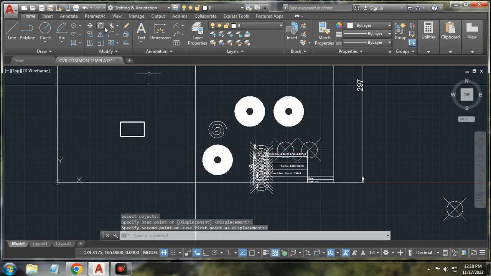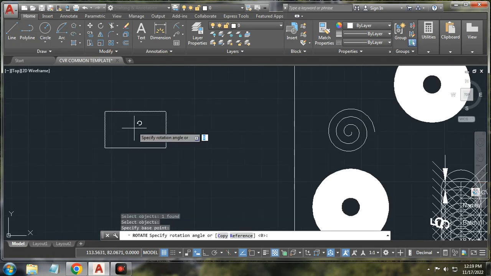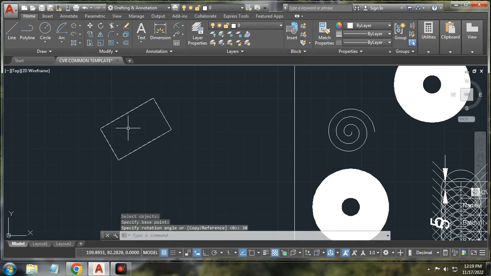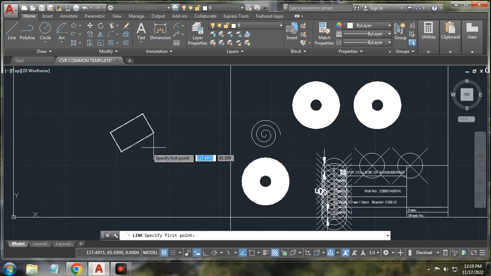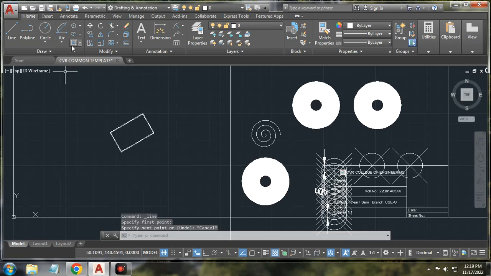Okay, similarly rotate. I want to rotate this object, I'll select rotate, enter. It will ask for the base point from where you want to rotate. So select the center, and I can rotate at an angle, whether it is 30 degrees, 40 degrees. I can rotate it as 30 degrees, enter. It has been rotated at 30 degrees. So you can measure the distance, whether it has been rotated or not. You can measure the angle.